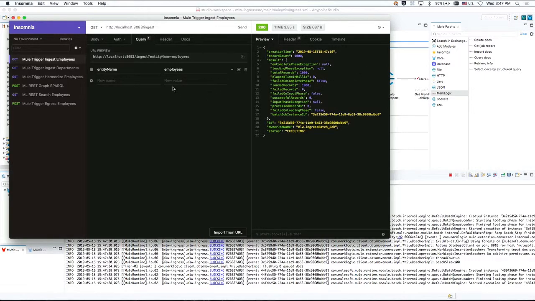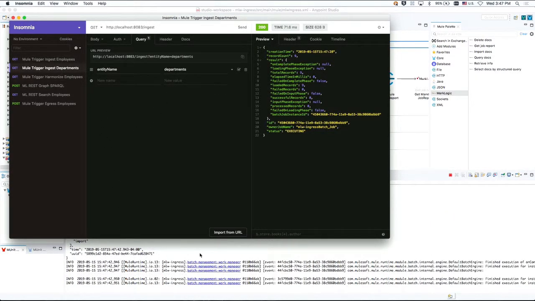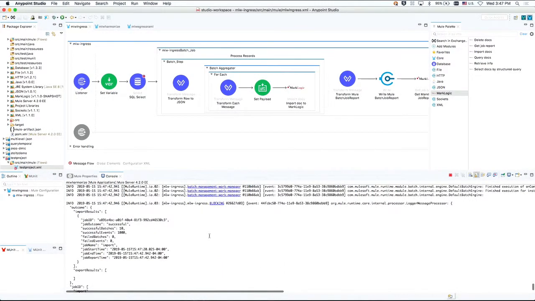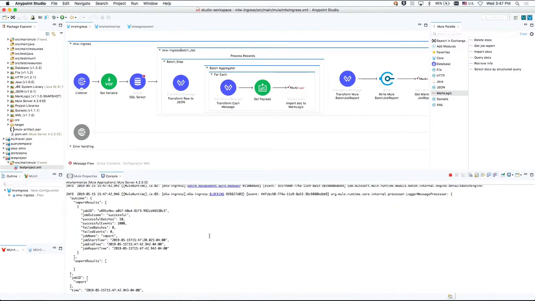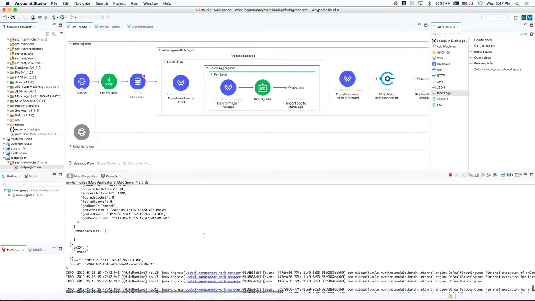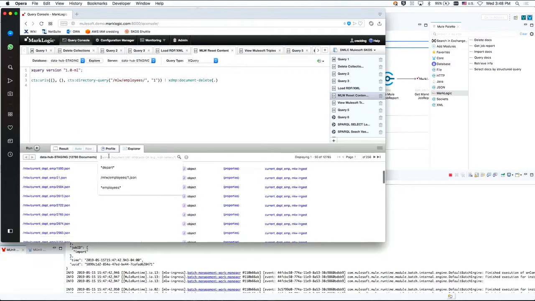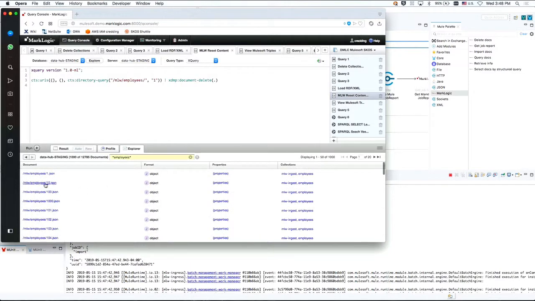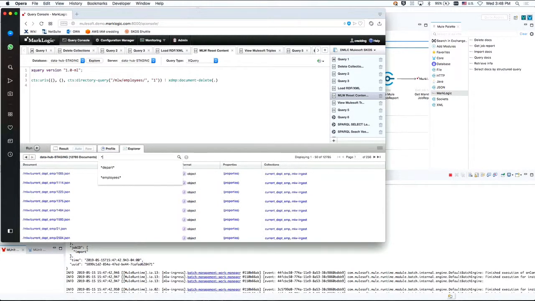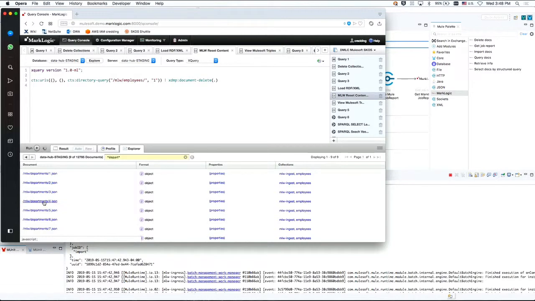We immediately get a response back from MuleSoft showing that we're ingesting 1,000 records. Sorry about the size of that. It might be a little small to read, but we're bringing those in. And then similarly for our departments, we get back our information here inside of the console. It shows that we were successful in our ingest of 1,000 records. And we can now switch over, for those of you who have used Query Console with MarkLogic, and see now that we have our employee data. That's there. We can also do our department data, and that's there.